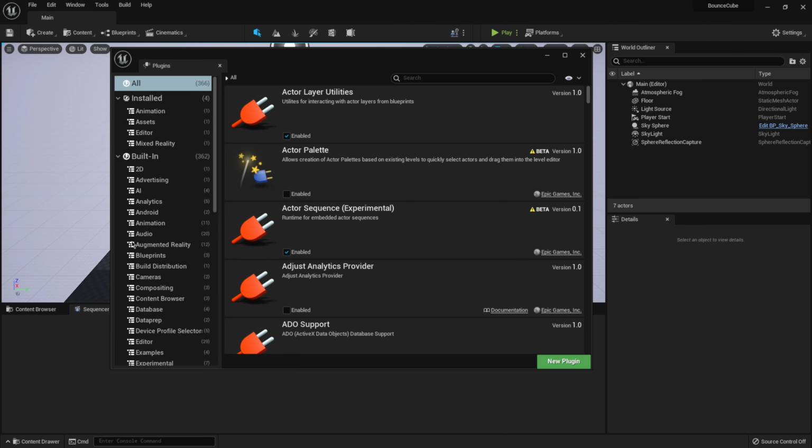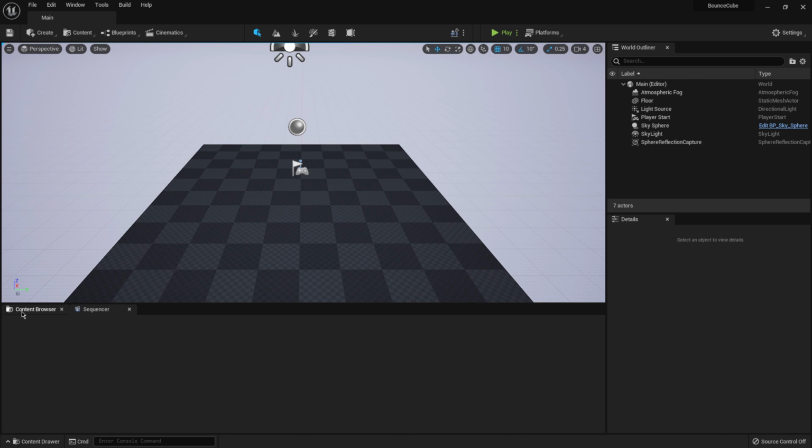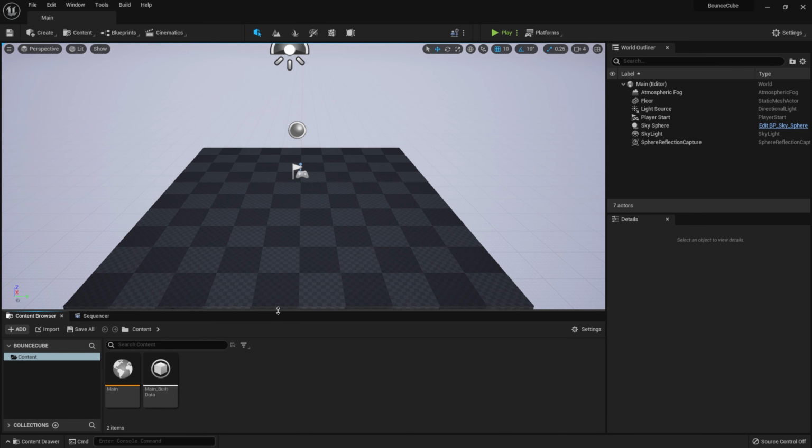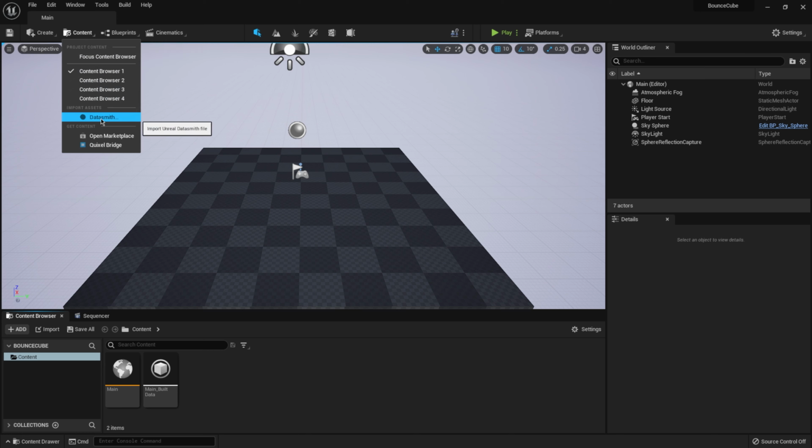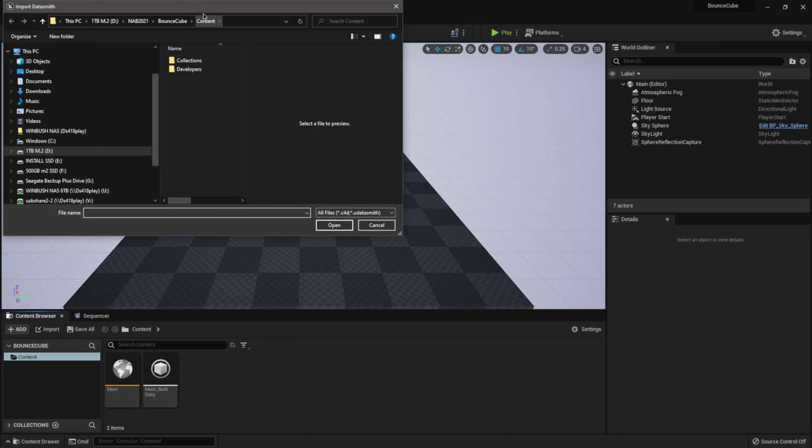And there we go, so we have Unreal restarted now. I'm going to click on my content browser down here just so I can see my stuff starting to populate. Then from here, I'm going to come up on the top left where it says content, come down to Datasmith. Right here where it says import assets, Datasmith, I'm going to click on that.